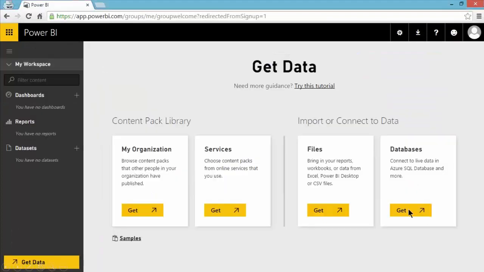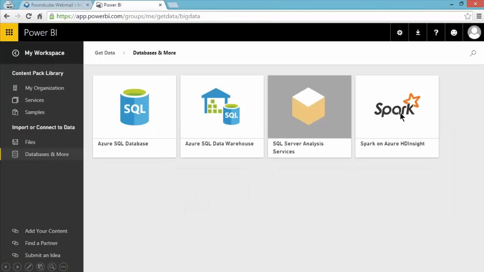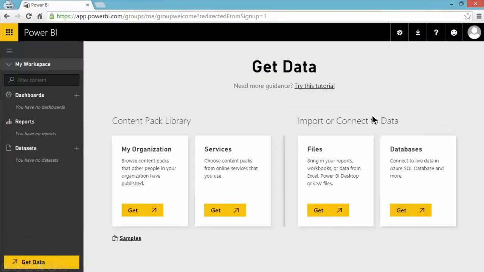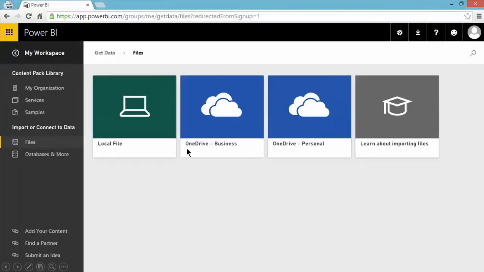You can connect to databases, and there are a few options there. But mostly for Excel users, you would pick this option, connect to files. And when you go in there, you would see these options. You can connect to a local file or connect to a file on OneDrive.